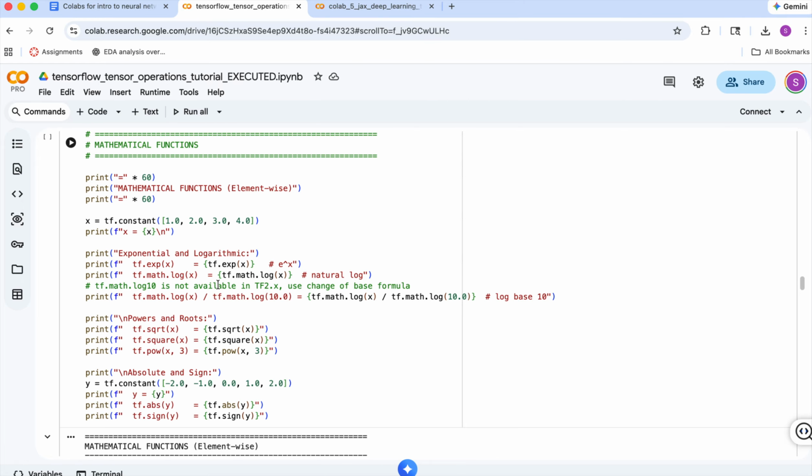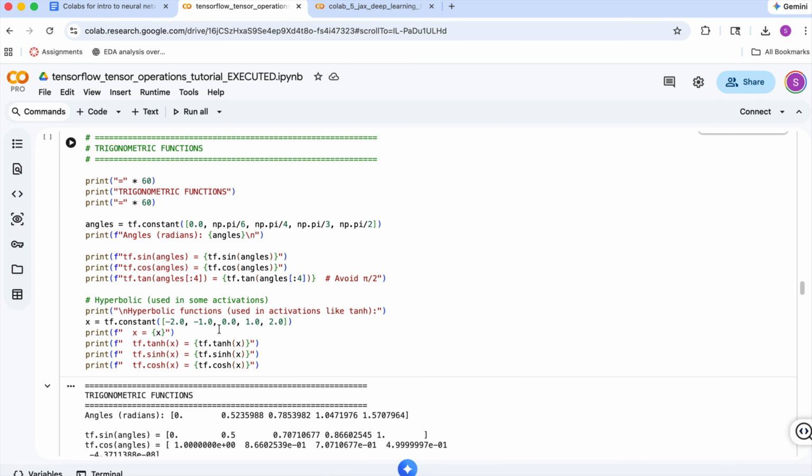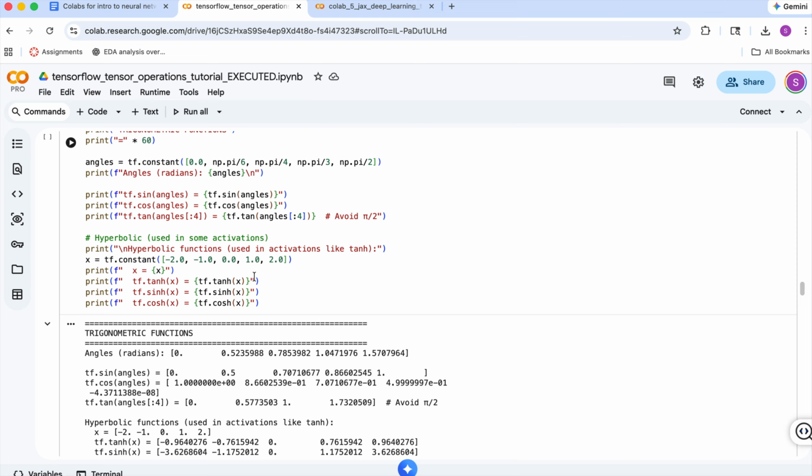This cell applies math functions like tf.exp, tf.math.log, and tf.sqrt to a tensor element by element. Next is the trigonometry function cell. I compute sine, cos, and tan of angle values using TensorFlow's trigonometric functions here.